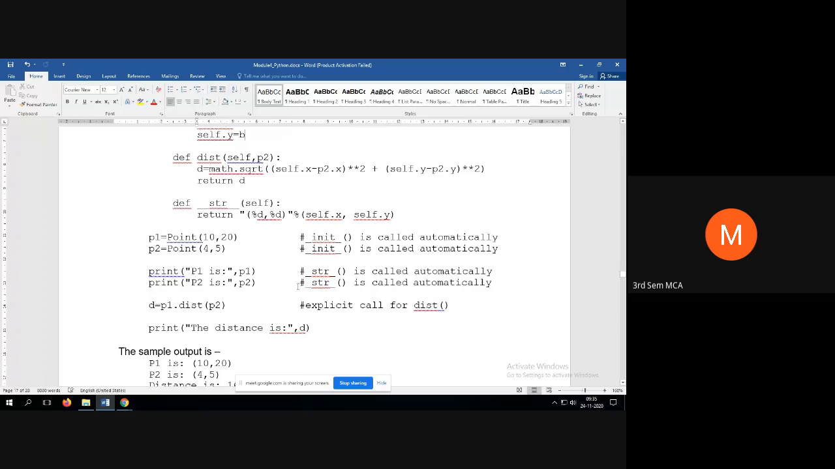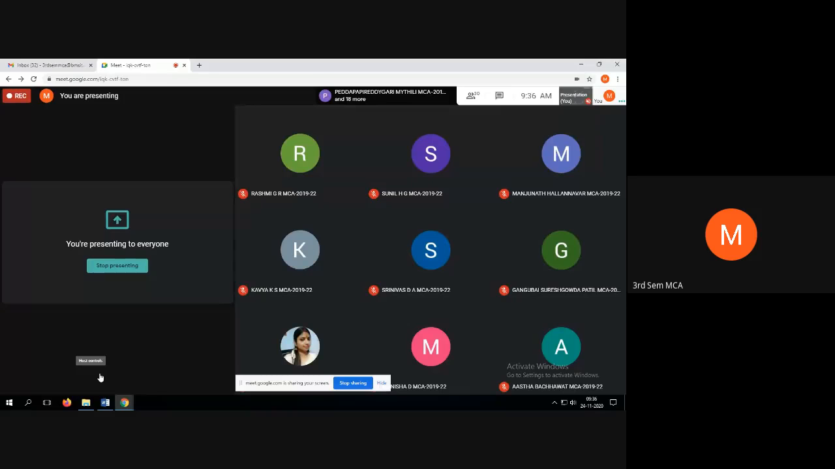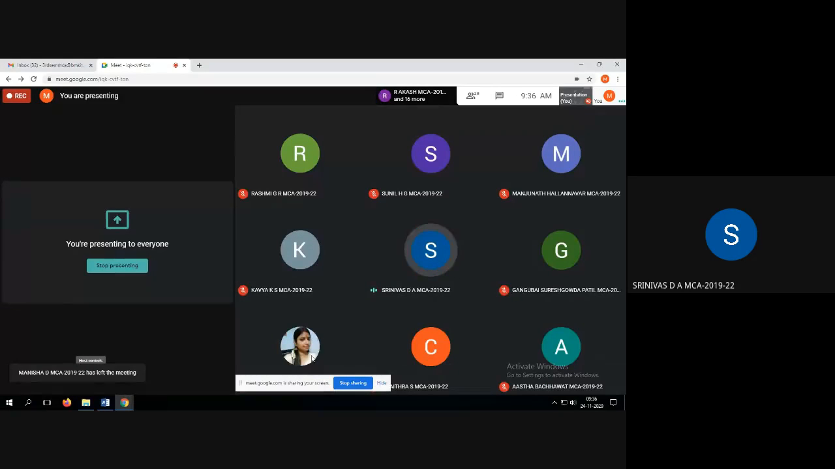Then another method, this one, __str__. Tell me what is the significance of the str method? Srinivas? Yes, sir. It will convert the object-like data into a readable string. See, the purpose of the str method is to represent the invoking object, or the current object, in string format.